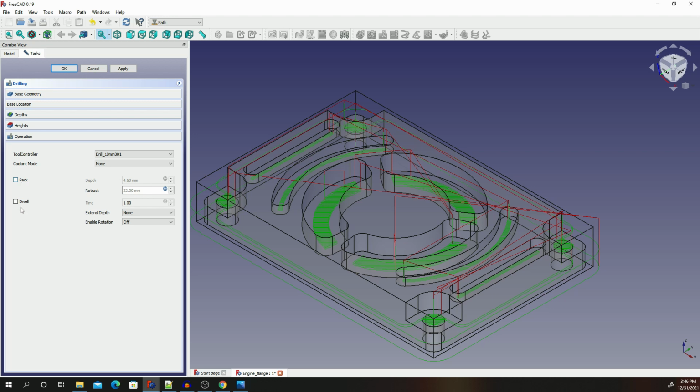Now, you have an option of peck drilling or dual drilling. So we shall select peck, and then we shall select the extended depth. So if you look at the tip of the drill, drills always have a sharper tip. But remember, we want to go through this, it's a through hole. So we shall select extend 2 times the drill tip.